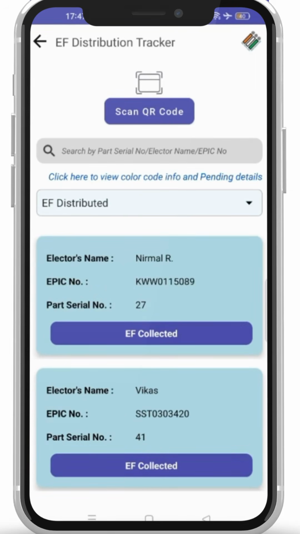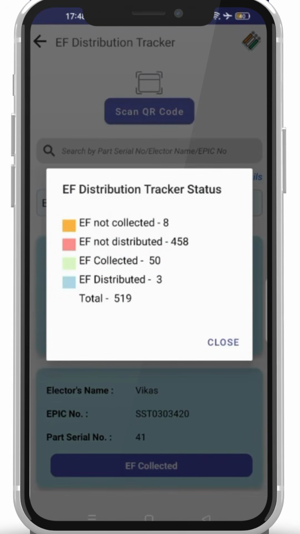Now BLO can also view the color code information by clicking on the link. Click here to view color code info and pending details. When BLO clicks on this link, a pop-up screen will open where BLO will be able to view the EF distribution tracker status. Here the BLO will be able to view the total count of the EF along with the category wise count for the EF not collected, EF not distributed, EF collected and EF distributed. So the category wise count is also visible besides.